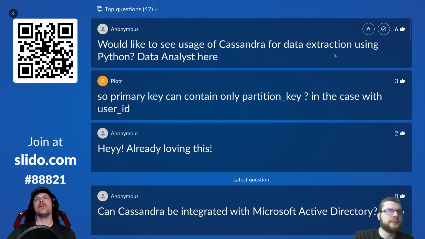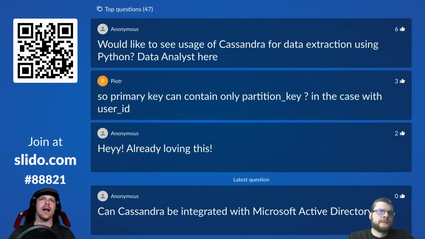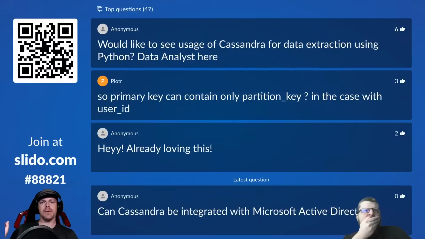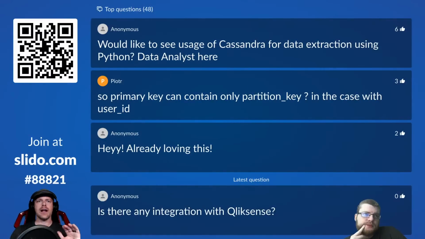Now, this one here I saw got upvoted. Would like to see the usage of Cassandra for data extraction using Python. This is something I've actually seen plenty of. In the background, I've been trying to ask the team if I could get somebody a GitHub repo. There might already be an example out there for this. So give me a little time. I'm still working on this one, so I'll just leave it for now. And then we'll just get a couple more.